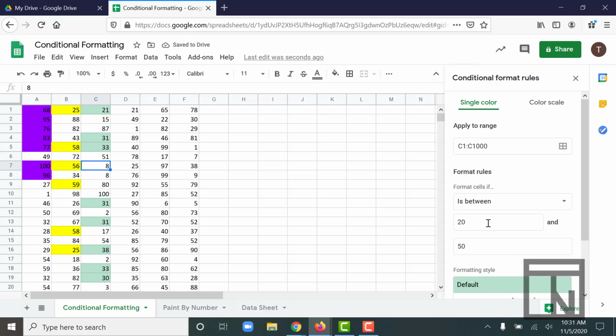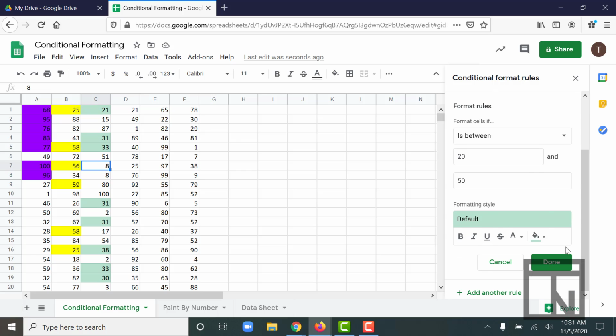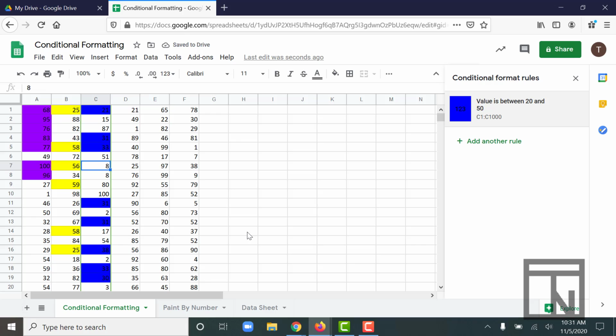Now notice that these numbers are inclusive. So this will include 20 and it will include 50 and any numbers in between them. For this example, let's make these blue. Then I'm going to click Done. So there's just a few examples of different criteria that you can use to add a conditional format. And you can imagine there's many reasons in the business world where conditional formatting can be useful to help us identify very specific pieces of information quickly.